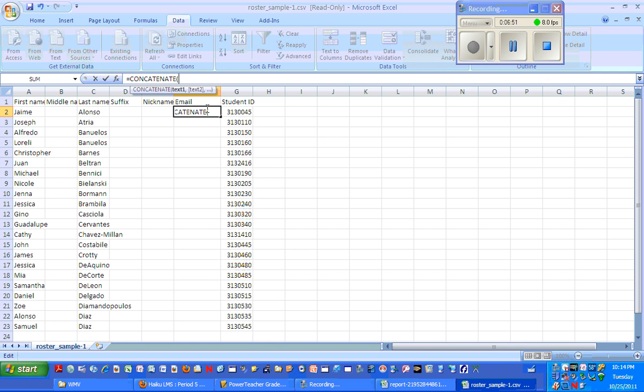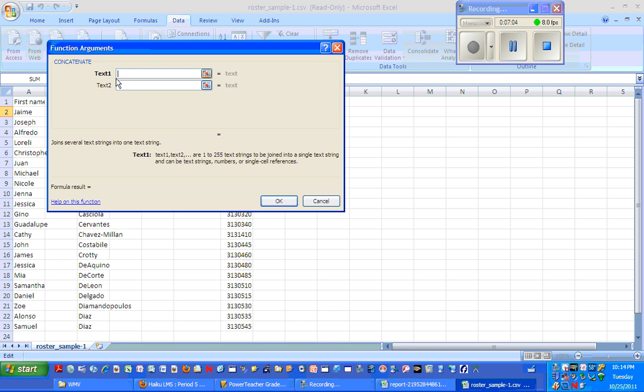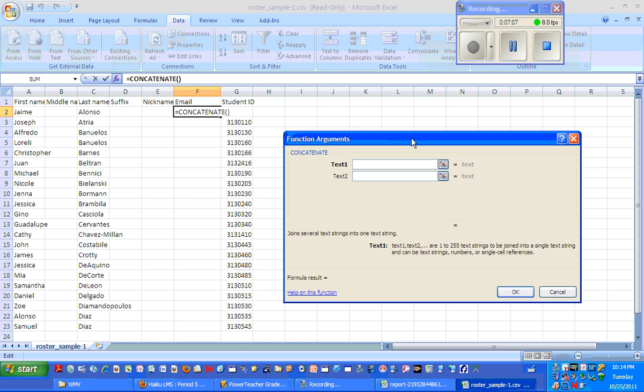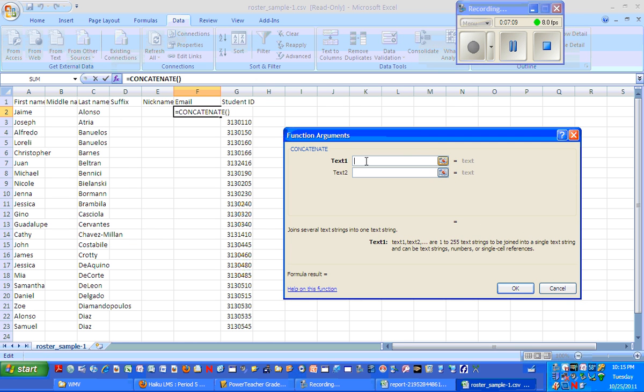What are we going to do next? Oh, click on this little FX thing, insert function. Okay, click on that. Drag this down so you can see. So what we're going to type in here is this column of cells right here. We're going to type in G2, because that's where we're going to start, in the second cell, G2.